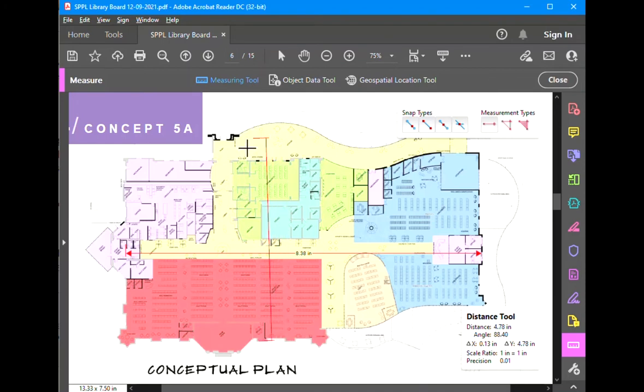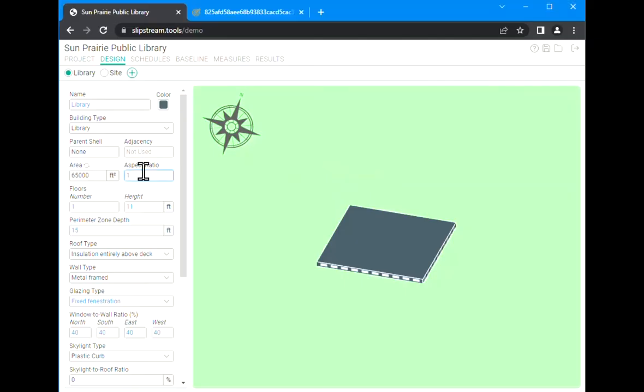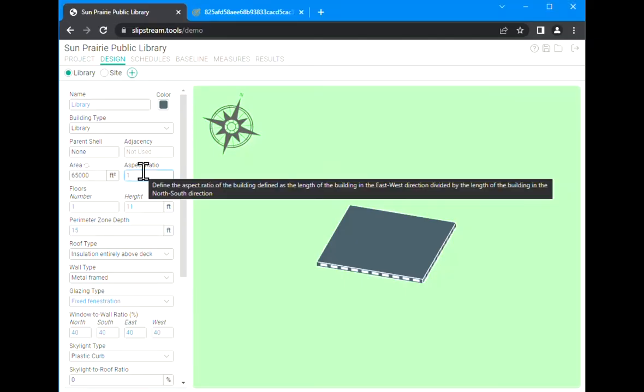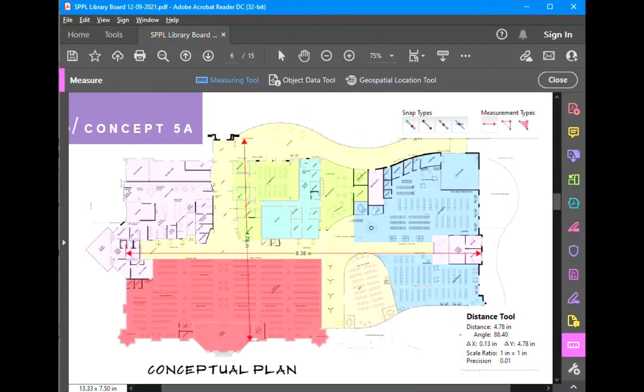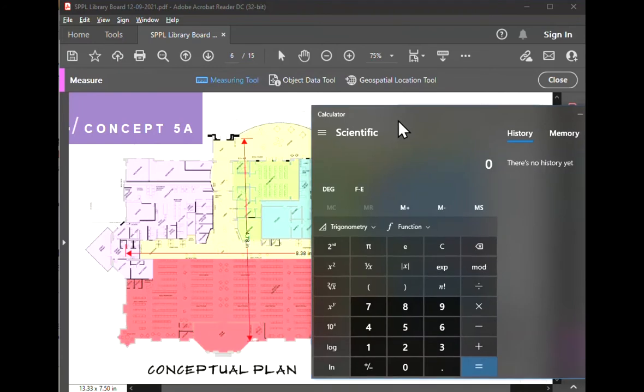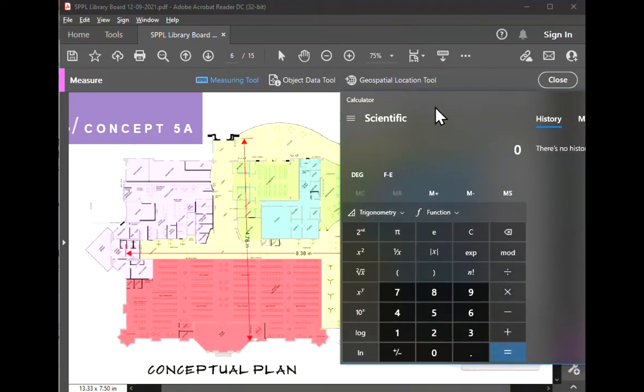4.78 inches. Put that right there. Okay, now see, I've already forgotten which direction we're dividing. We want the east-west divided by the north-south. So switch back over to the drawing and open a calculator. We're going to do 8.38 divided by 4.78.